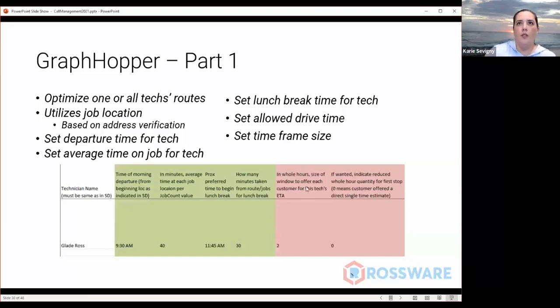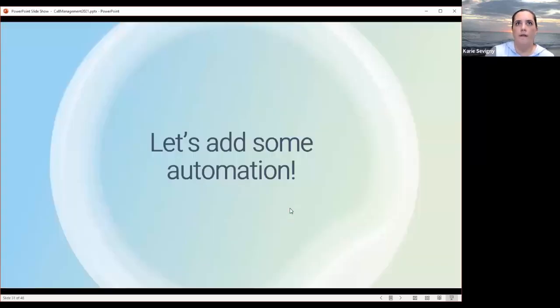And then you're going to allow for the window. So how big are your time frame windows? Do you do 2-hour time frames? Do you do 3-hour time frames? What's that window?